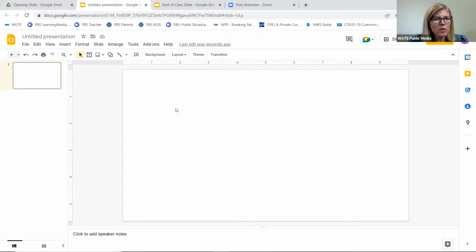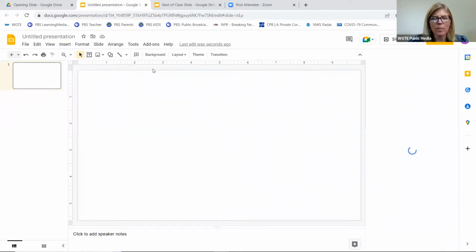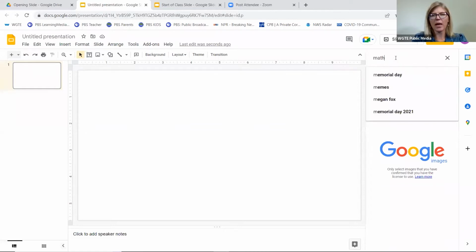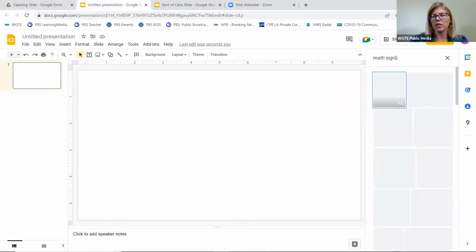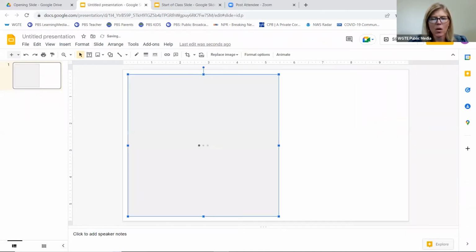So instead of doing science this time, why don't we try a math class one for today? So I would go to Insert Image, and I'd want to search from the web. Once I go over here on the image, let's say for math, I just want to do the math signs like addition, subtraction, multiplication, and division. So if I search by math signs, the first one that comes up is this one right here. That looks great. So you click on it and you click Insert.